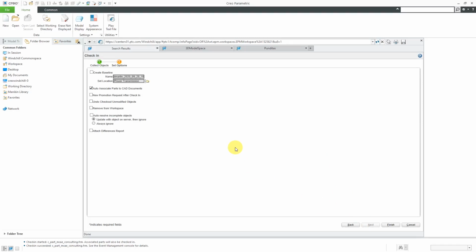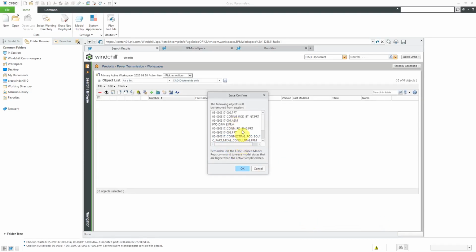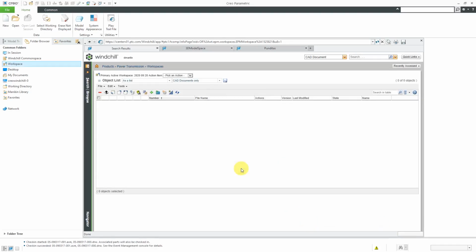And again, I'm a big advocate of new task, new workspace. When you are done, remove the objects from the workspace and delete the workspace. Everything else in here looks good. I always like to turn on auto resolve incomplete objects in case there are some missing external references. But again, everything looks good. Let's click the finish button. And since I said that I wanted to erase them, it wants to erase them from my Creo Parametric session. That is fine. I removed the objects from the workspace. I'm done with my work. I no longer need the workspace.